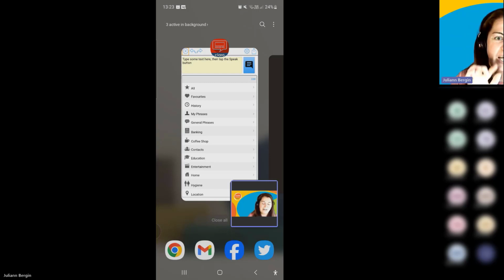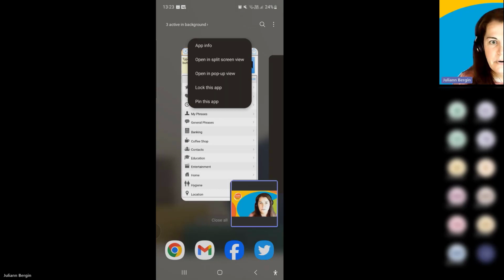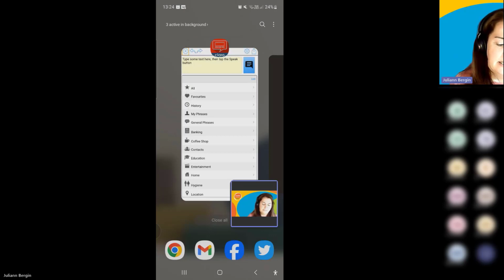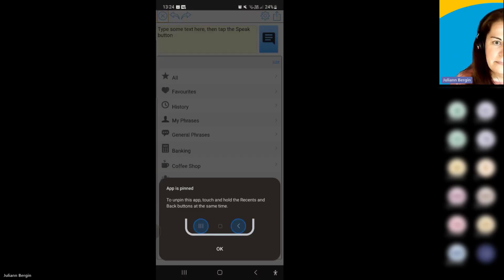What you have to do is, in the app icon at the top there, in this case that red logo for Clarocom, which is the app I'm using here, just tap on that and it'll bring up a little menu. And you can see there it's asking me, do I want to open it in split screen or get more information? But you can see the bottom option on the menu is pin this app. So what I'll do is pin the app now to my screen.